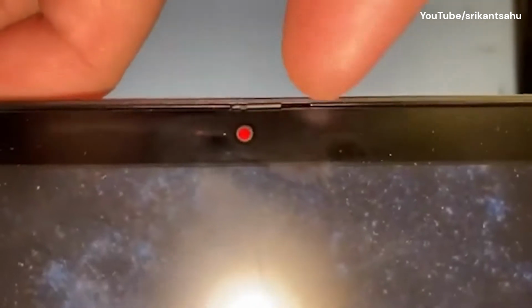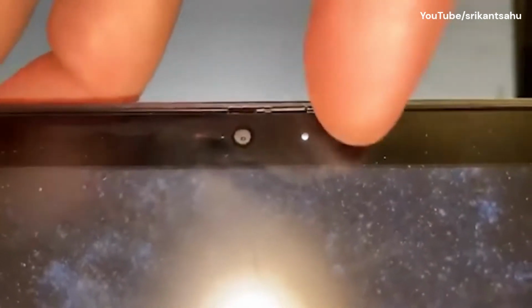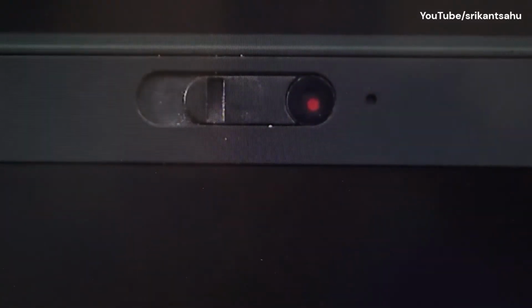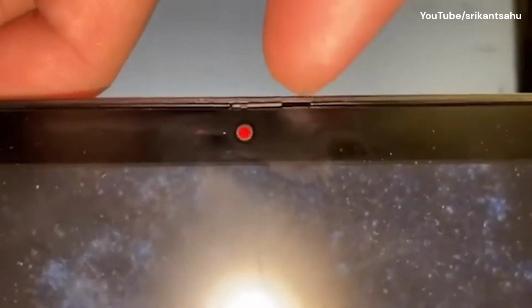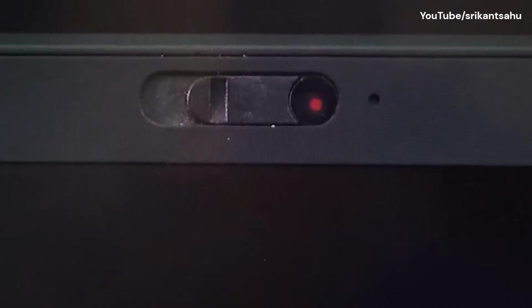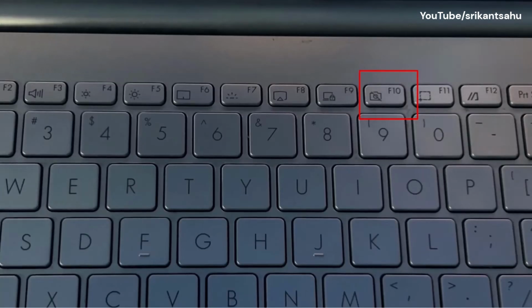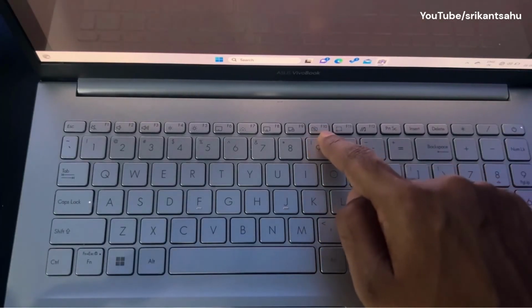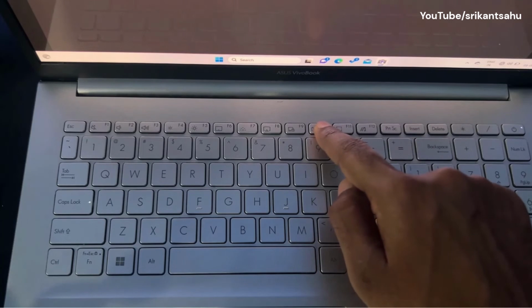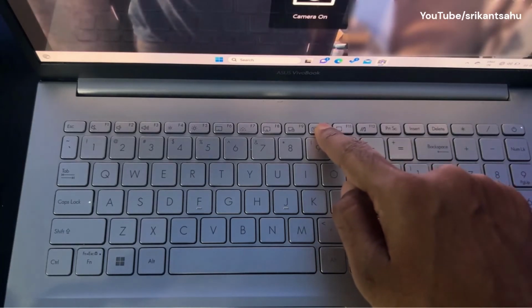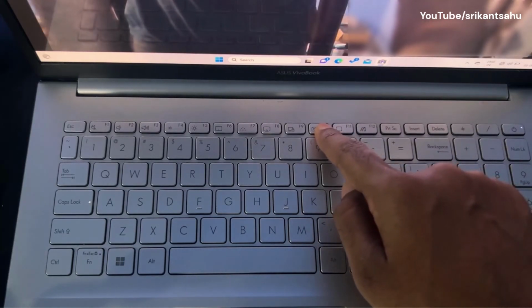In addition, check and make sure your laptop camera isn't disabled via a physical switch or function key. Look for a small sliding switch near the webcam. It may have a camera icon. Check your keyboard's function row F1 to F12 for a camera icon and press it along with the FN key to enable the webcam.